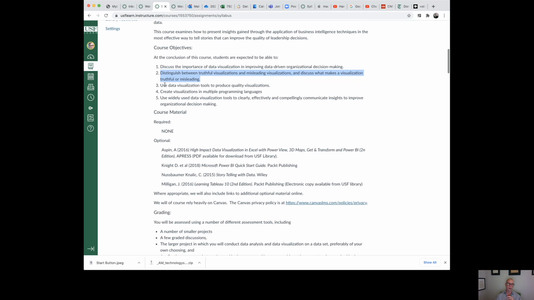The third course learning outcome is use data visualization tools to produce quality visualizations. It seems to me that this course learning outcome is obvious. The course on data visualization has to cover how to create visualizations. We will cover three data visualization tools, namely Tableau, Power BI, and the various extensions to Excel, including Power Pivot, Power View, and Power Query.